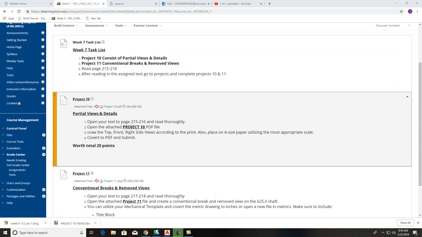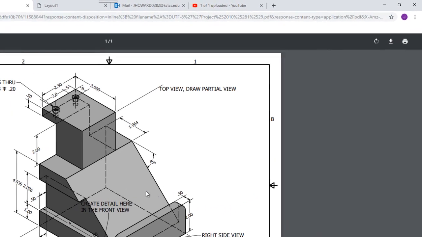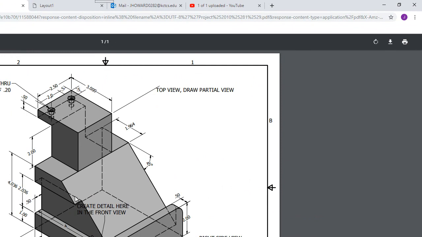Now, like I said before, we're going to do this project in Inventor, project 10, and let me open that up and show you what it looks like. So it's this object right here, and I want to go in and make a partial view of this. So I'll go into Inventor.